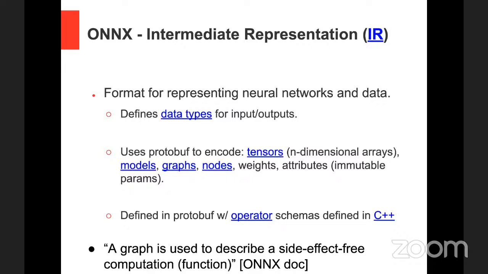So continuing on about ONNX, it's an intermediate representation. This is all laid out on their website. It's a format for representing both the structure of the neural network models, and the data that is used as input and output. It defines data types for inputs and outputs. The spec supports all of the standard Java, Scala primitive numerical types, but it also supports a number of others, like unsigned int, complex numbers, a couple of different float 16 variations. It uses protobuf to encode tensors, often alternately referred to as n-dimensional arrays, close enough.